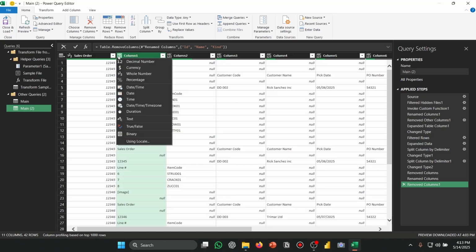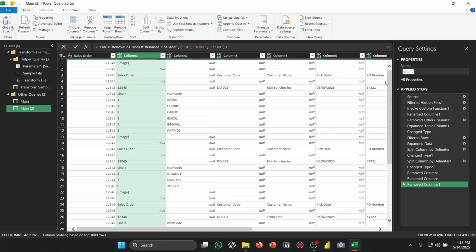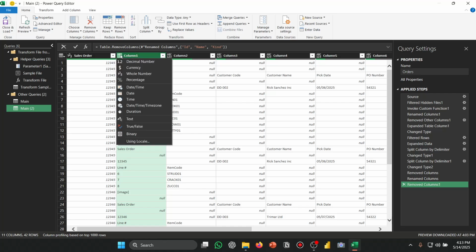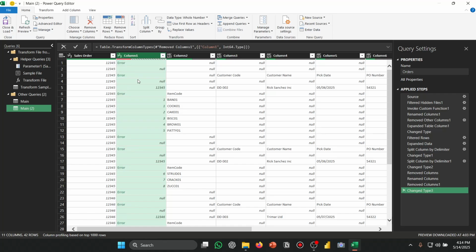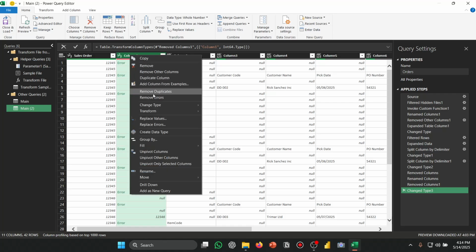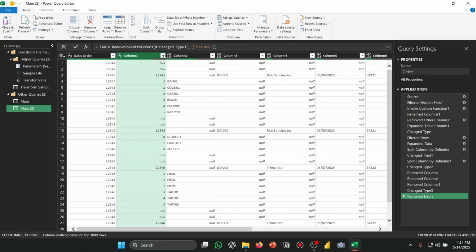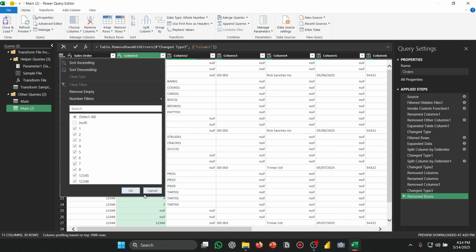So first thing, we're gonna name this orders, right? So this is our orders table. We are going to change this into a number field. So if we change this to a number field, everything except the numbers will turn into an error, right? So we will remove the errors, then we will filter out the nulls.